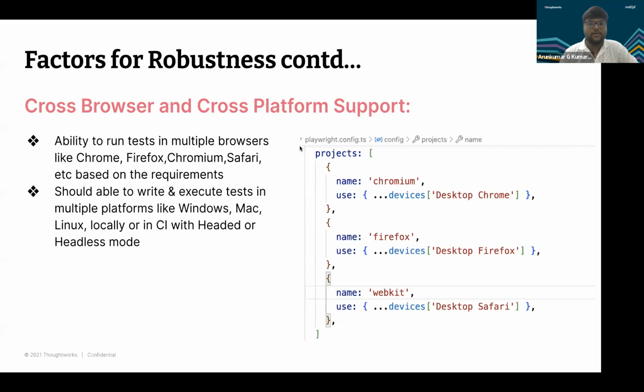On cross-platform support, it's more like what I said. I am writing my tests on Mac and sharing my framework with someone who is using Windows, so it should work. Also, if I want to run it in CI, it should work. It should work in headed or headless mode. Everywhere it should be supported. My tests should run seamlessly without any issues.